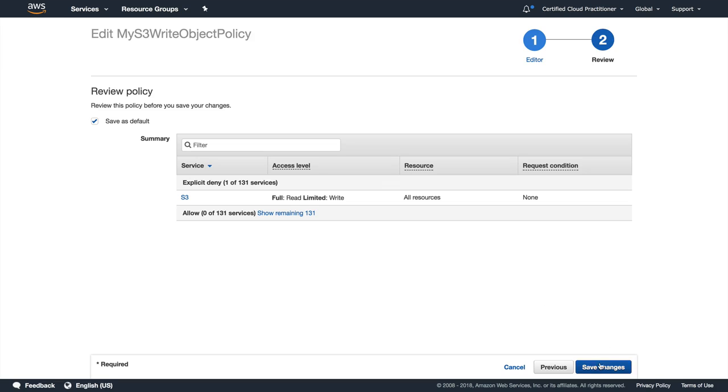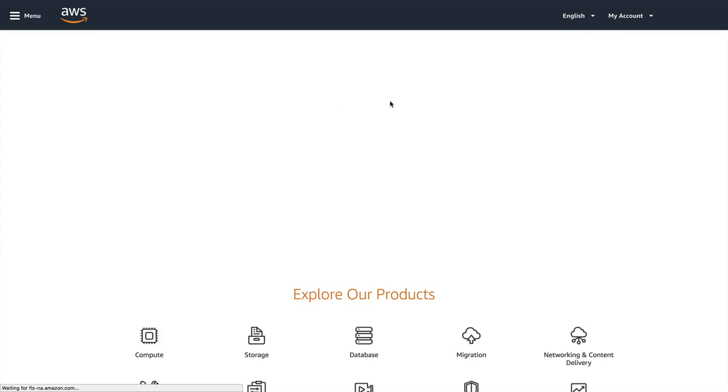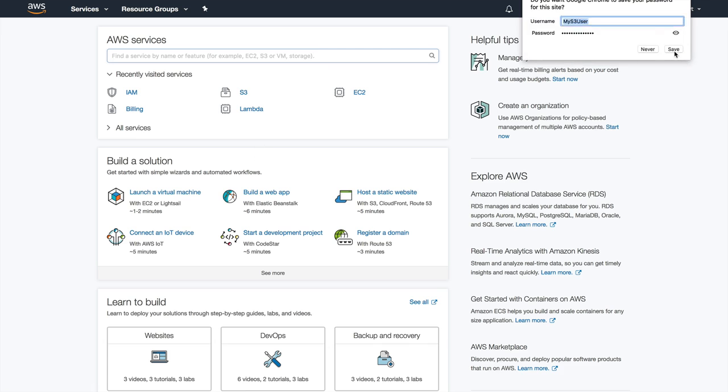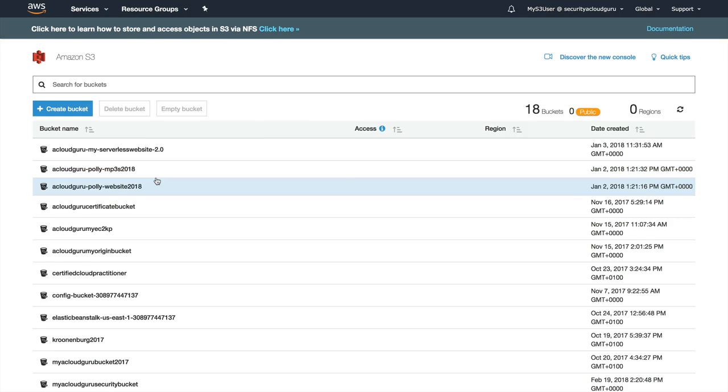And now we'll go ahead and save our changes, and that is now going to deny all our users in there. So what we need to do, if we just log out quickly, I'm going to sign out and I'm going to log in as my IAM user. Okay, so I've signed in as my user. I'm just going to go over to S3, and I'm going to try and read that object in the bucket.